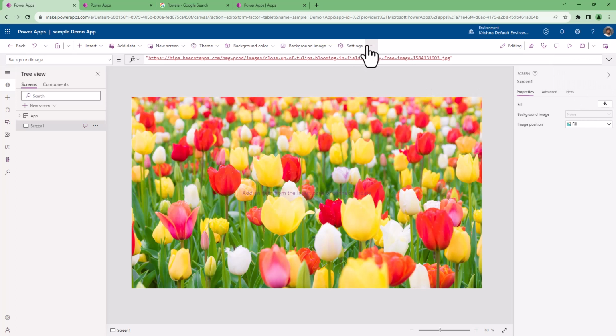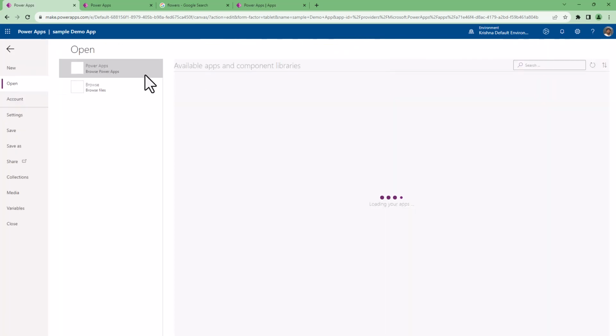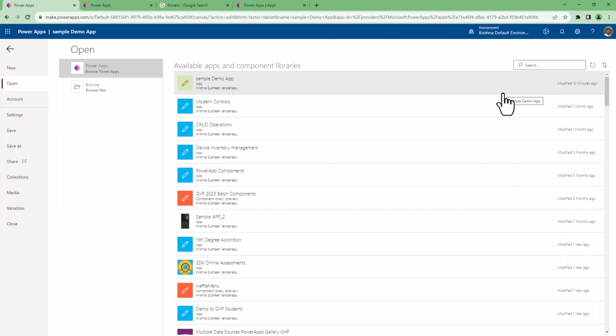You remember I told you that you can open an app directly. How do you get that? When you save the app as, download a copy, it will download a .app extension file onto your desktop, that you can share with your friend, and your friend or your fellow team member can open directly by just browsing that .app file.